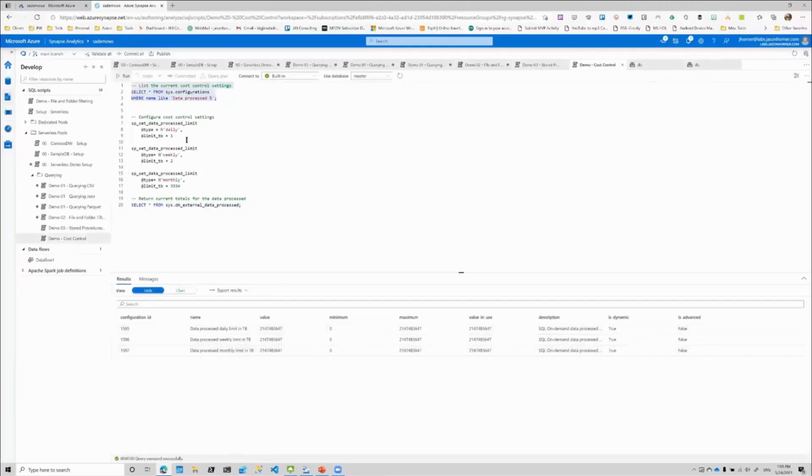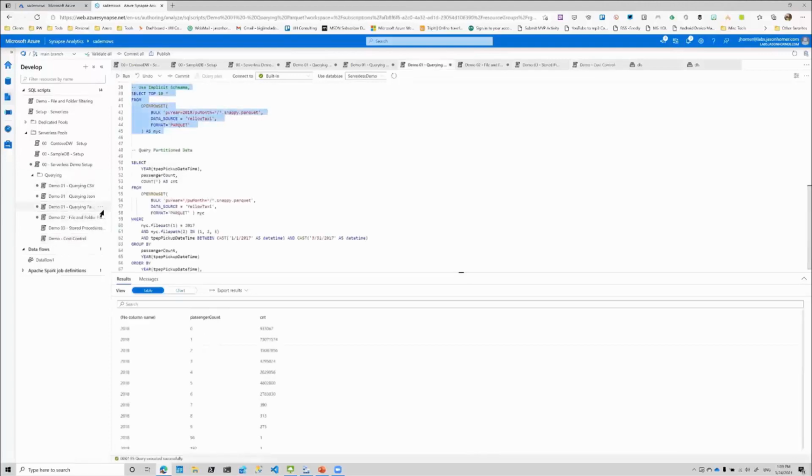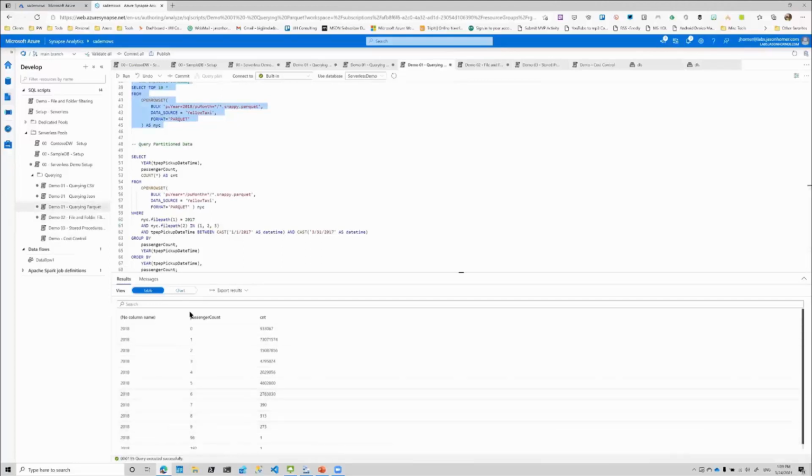And I can set them using the stored procedures to say, okay, I want a 1 terabyte daily, a 2 terabyte weekly, and I want 3 terabytes monthly. And then if I want to know how much data I've been querying, I can go through and it'll return. So these are the underlying DMVs that are running that query. So let's see if that thing happened to finish yet. So there it ran the aggregate.